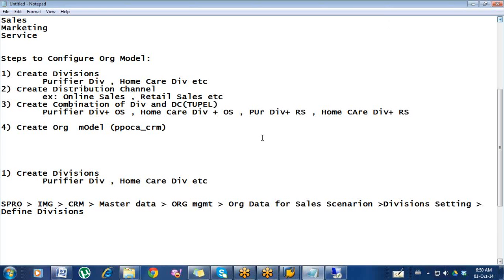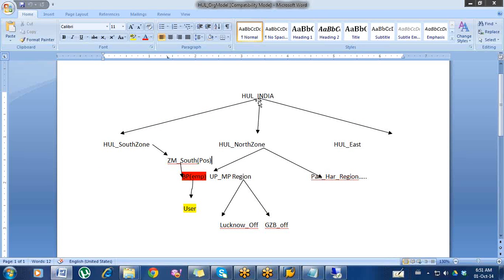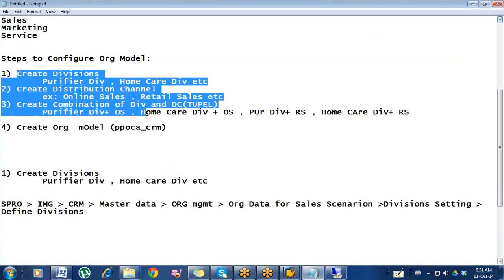Ankit, we are doing the ORG model, organization model, and I have explained this kind of org model. This is the model of an actual India company divided into South zone, North zone, East zone, West zone, then different regions like UP, MP, Punjab, Haryana, Lucknow office. It can be different also, but this is one example. If you want to configure such an org model in CRM, we follow these steps.